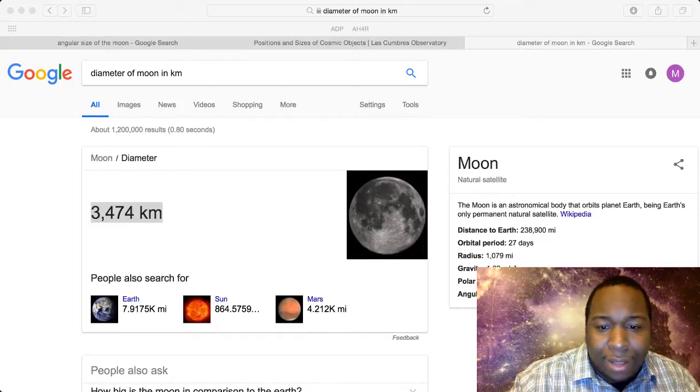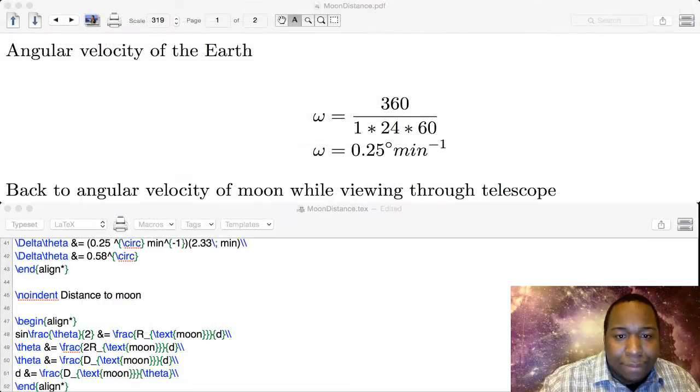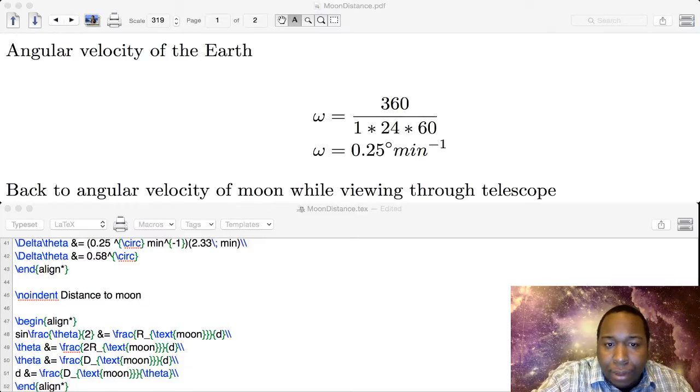Oh wait, you guys can't see what I'm looking at. That's why. Sorry. So this is where we end up calculating omega, using the fact that the Earth makes a full rotation in 360 degrees in one day. And I've converted that one day, which is represented by the value of 1 in our denominator, to units of minutes, so I can get degrees per minute.